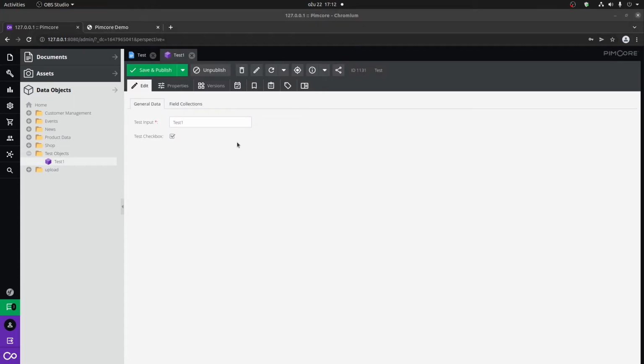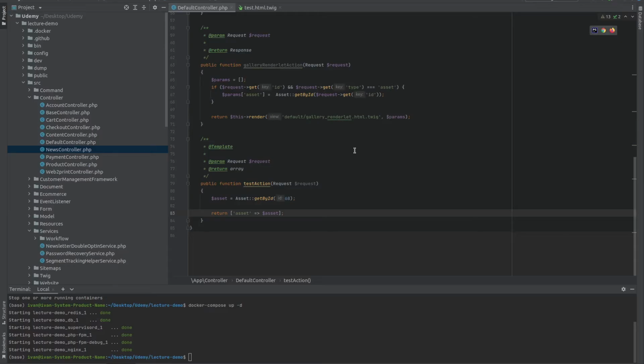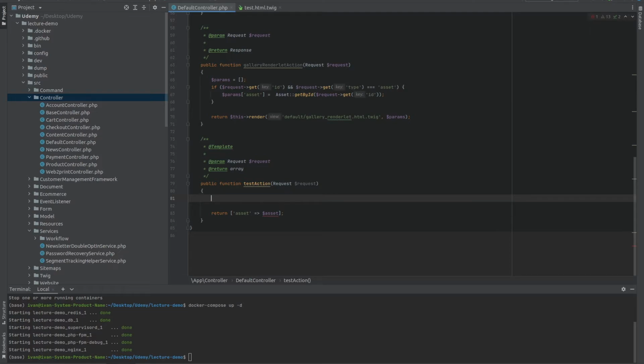Now that our object is created, what if you wanted to show it somewhere on the front end? Let me show you how you can do this. Well, since we here know that the object ID is 1131, now we know which object to get. If we go back to our default controller where we added a test action, we can remove this first part, and it's very similar to fetching the assets when it comes to the logic.